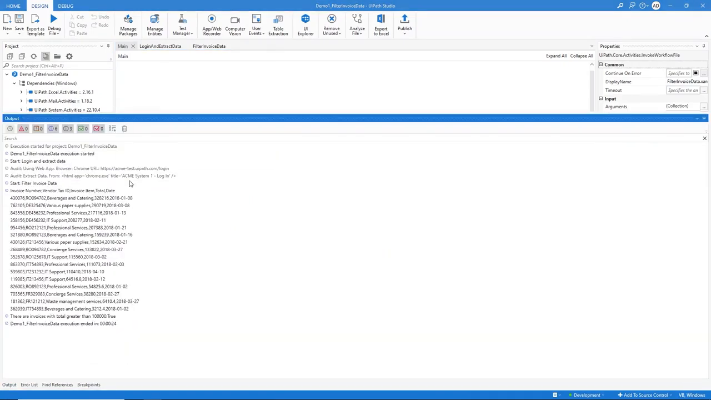It starts with logging and extracting data. We observe the bot filtering the data table. We notice the bot removing the currency from the total column and displaying all of the overdue invoices in descending order here. Additionally, we also observe invoices with a total exceeding 100,000. And that concludes our demo on filtering invoice data using LINQ.